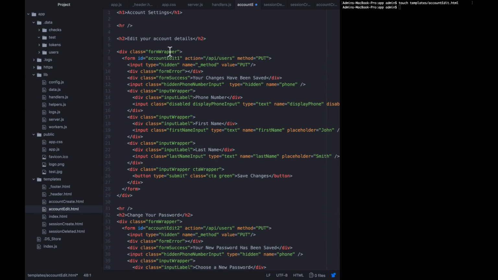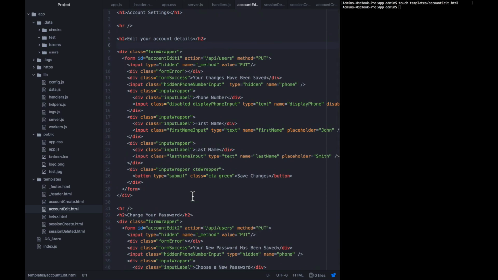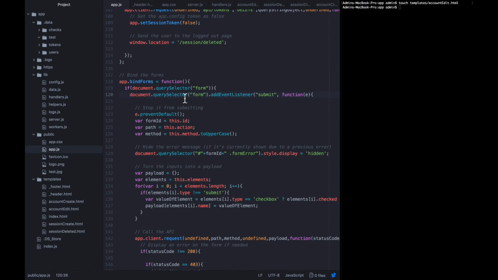This is what this is going to look like. It's going to have a title, account settings, a horizontal rule, a subheader saying edit your account details, and then two separate forms. Up until now, no page has had more than one form. This page does, and they have two different IDs, but they both put to the same place. They put to API/users. We need to make some updates to app.js.